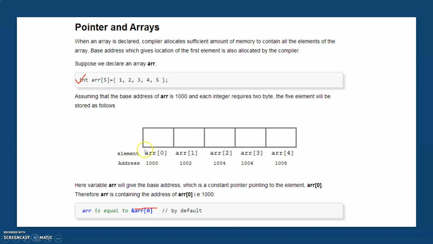Now there are some base addresses. As I have taken integer, the base address always starts from 1000, and as it is an integer, it will have a gap of 2 or 4. Here I am taking a gap of 2. So first one is 1000, second one is 1002, then 1004, then 1006 and then 1008. So these are the different addresses of the elements.